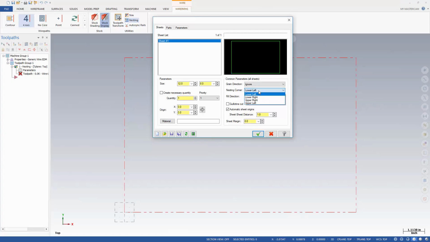Now the nesting corner, I'm going to leave that set to lower left, and for the fill direction I'm going to select calculate. Now in the lower right corner, the sheet margin, I'm going to set that to 0.125, so you enter the amount of space between the edge of the sheet and the parts. So we've got our sheet set up.